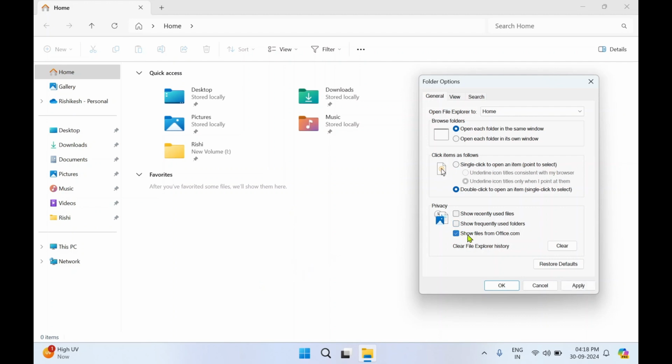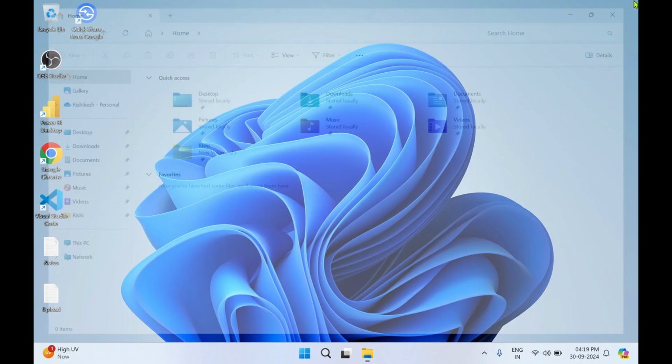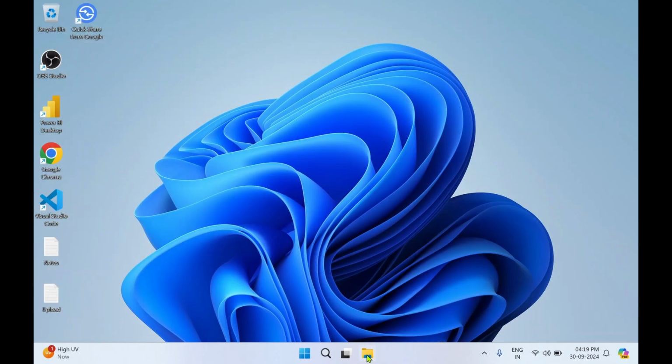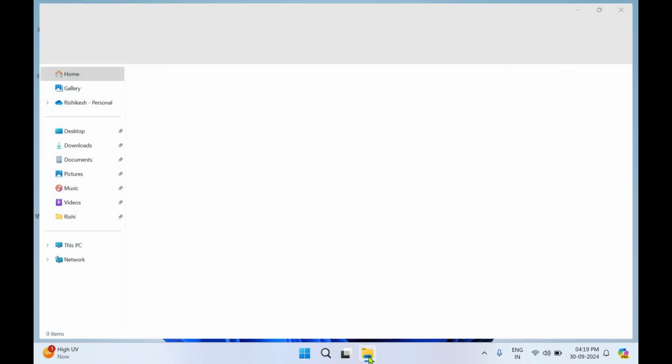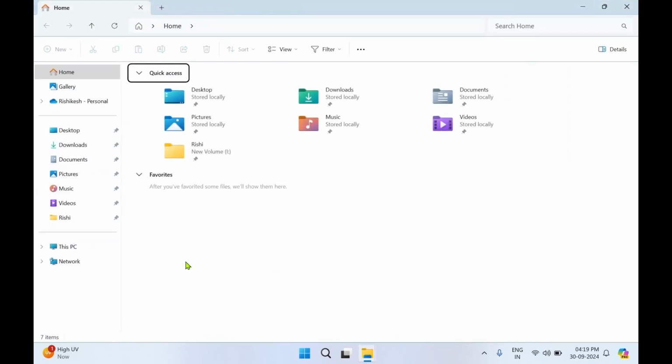Then you need to uncheck these other two also. Okay, so once you uncheck these three options, click on apply and click on OK, then close this menu. So whenever you open this File Explorer, you will not get to see any history of the recently opened or used files. Alright, that's it for today.